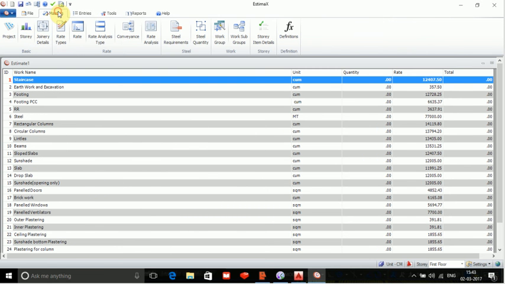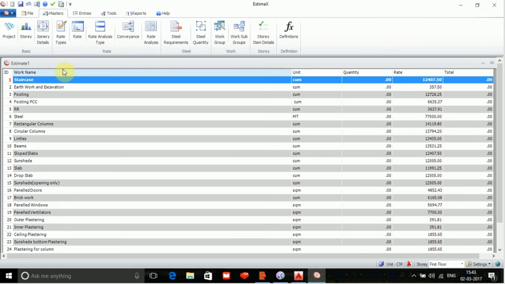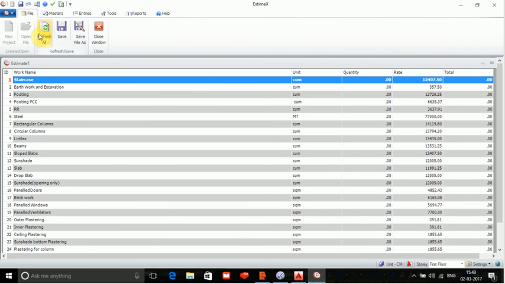In Masters, you have the definitions option. This is the most powerful tool in Estimax Pro, as the internal equations are maintained in this window. And the biggest advantage is that the client or user can define or create the equations depending upon their requirement. Now, so as to see the quantities in the estimate page, you need to move to the file option and click on refresh. The quantities have been updated.